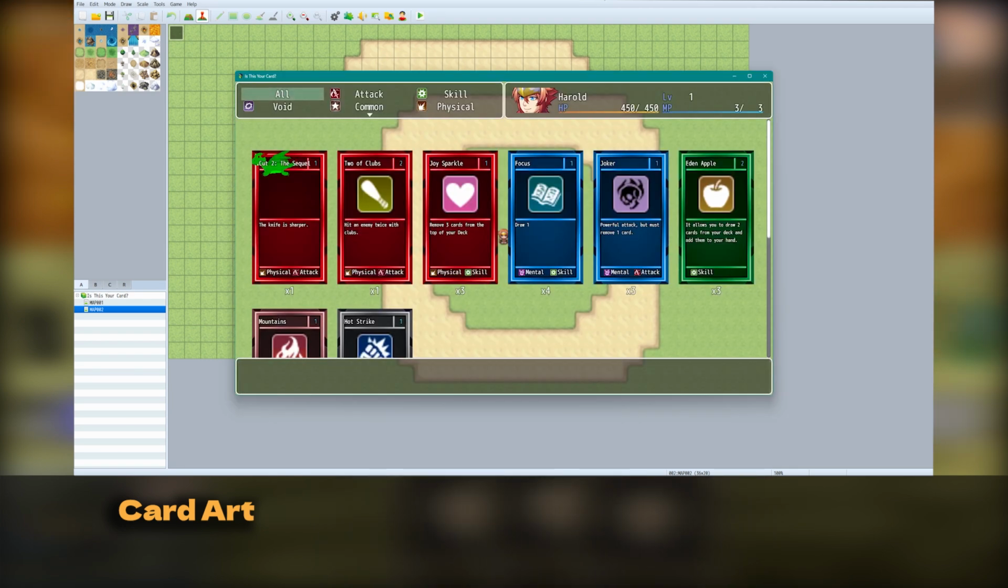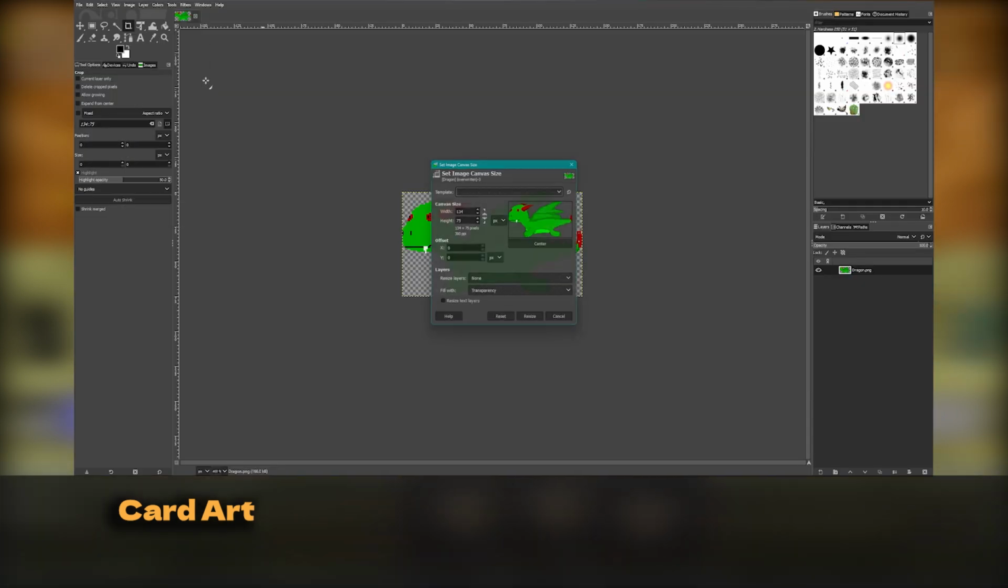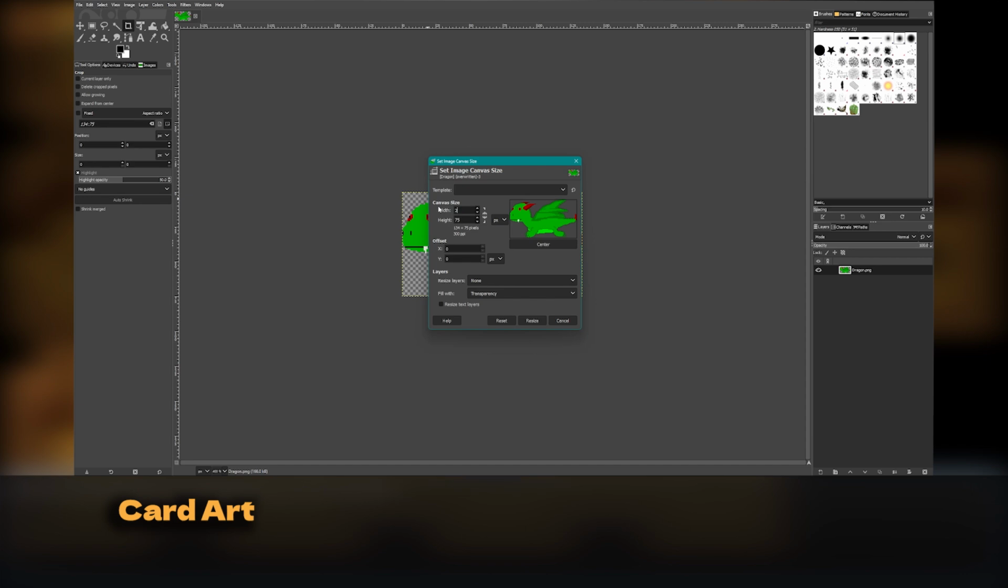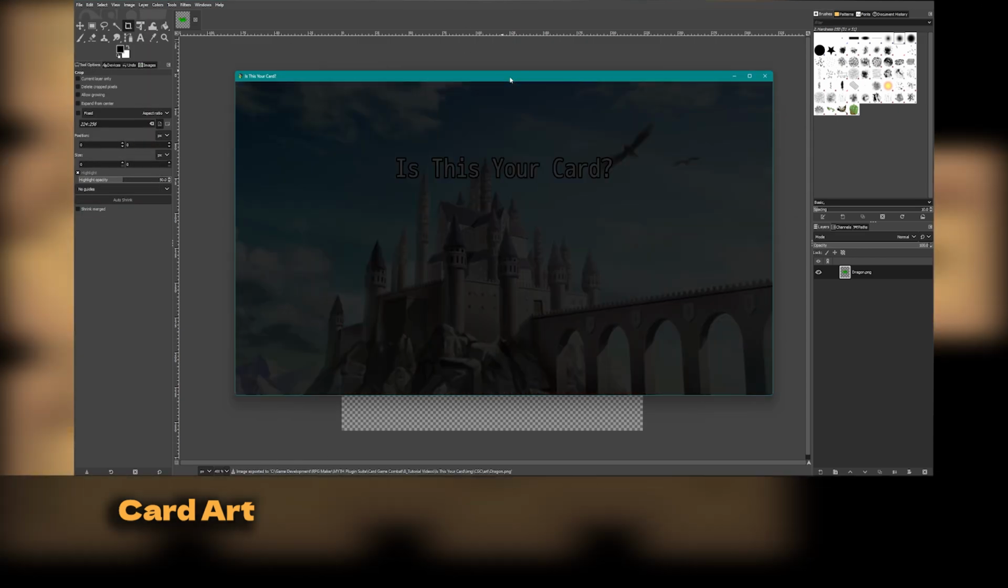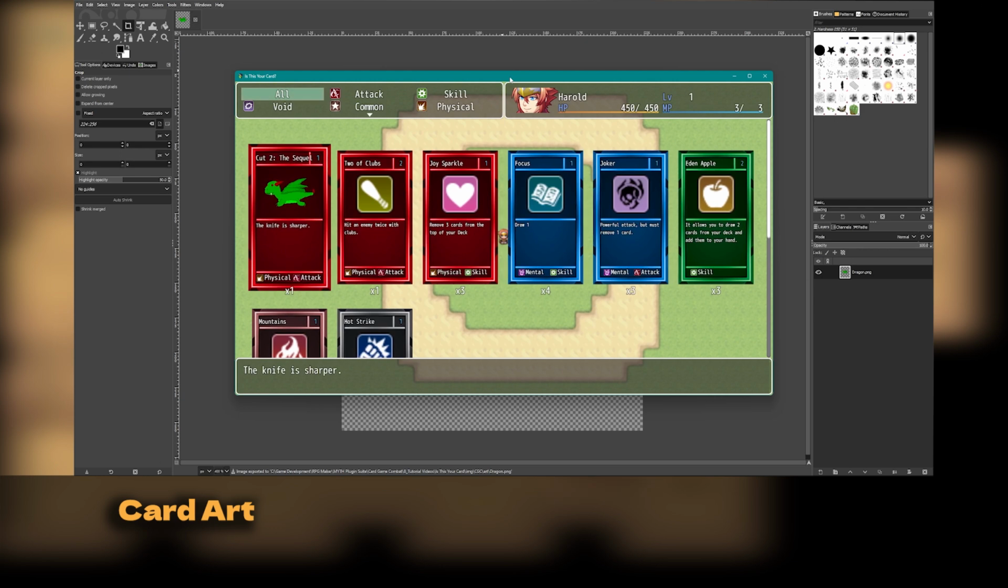The dragon is sort of stuck in the corner. Card art will always be drawn in the upper left corner, so if we're using small images, we can add some padding to them. There, nice and center.